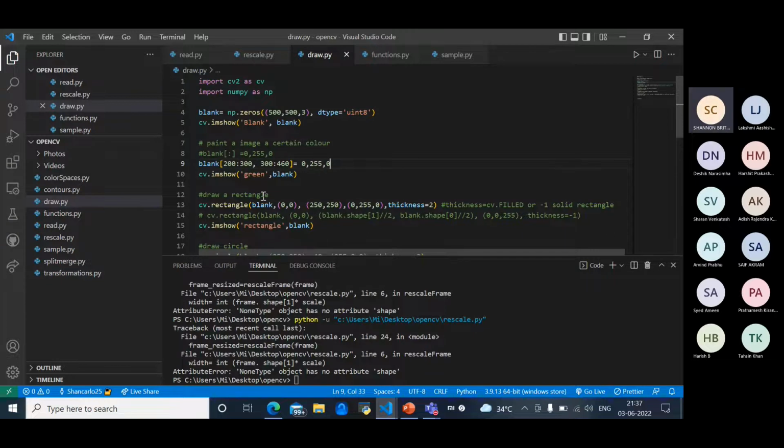Next we have draw a rectangle. Again, cv.rectangle, it's a predefined function. I'll be passing in the blank image here, and then this is the first point. The rectangle starts at 0, 0 and extends up to 250, 250. This is the starting point of the rectangle at the top left corner, and this is the bottom right corner, and this represents color. I think you can guess the color here again. It's blue, green, and red, so this represents green color. And then I'll be telling the thickness of the lines, thickness equal to 2.